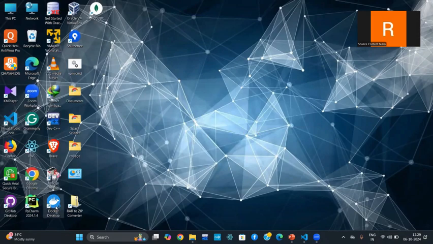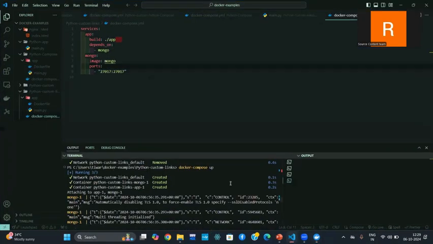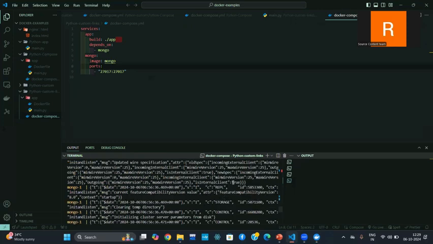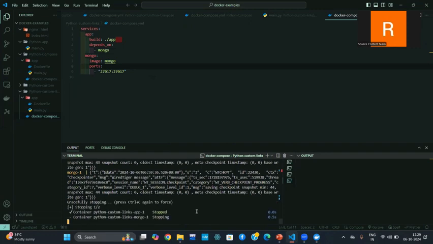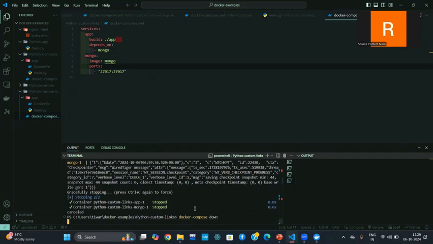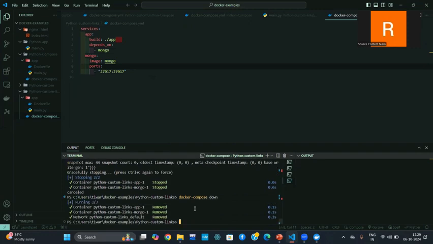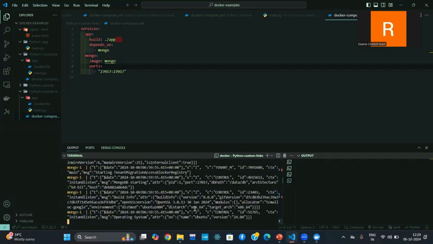So here you can see Docker desktop is not currently open. That's why these commands are not going well. Okay, so I exit from this and write down here. I just use the previous compose command. We can see here what is happening.